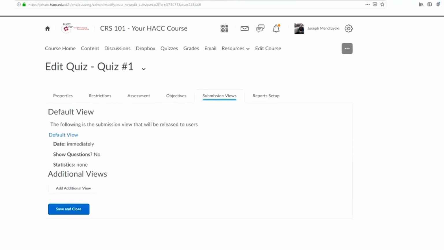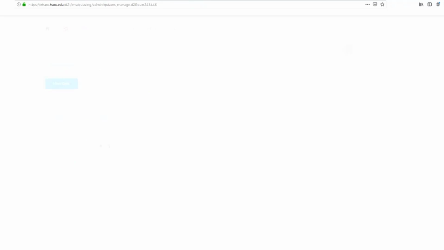The default is that immediately they'll see their quiz and their score, but they won't get to see the questions. Now you can go in and customize that by adding another view or changing the default view. But for our purpose, we're not going to go into great detail about that. Just know that it's an option for when you do create a quiz. So let's save and close.